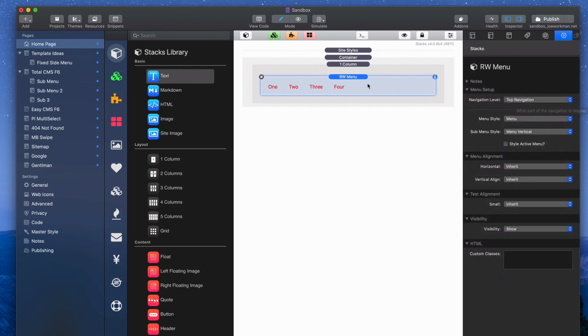Inside of the RapidWeaver menu stack, we can actually define what level of navigation we want to display. By default, it shows only the top navigation. That means the top level pages that are inside your page builder are what will be displayed inside of your navigation. If you want all pages to be displayed, you choose full navigation. And that will display up to 4 levels, I believe, inside your pages. So you could have 4 levels deep. I think that's pretty crazy. I don't necessarily recommend that, but you can do that.